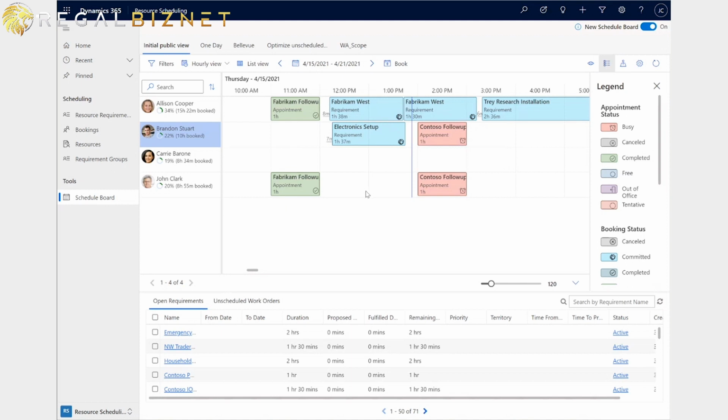But now you don't have to use that feature, and that feature had its own issues because, if you made changes in bookings, the changes in the appointments couldn't happen, and vice versa. There were several issues there. So now we directly integrate appointments, Dataverse appointments, into the schedule board.